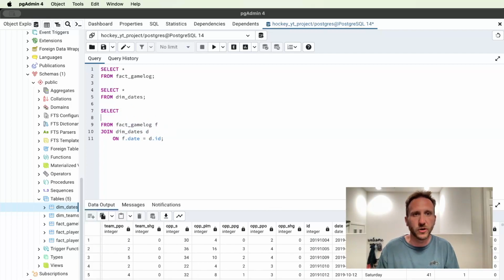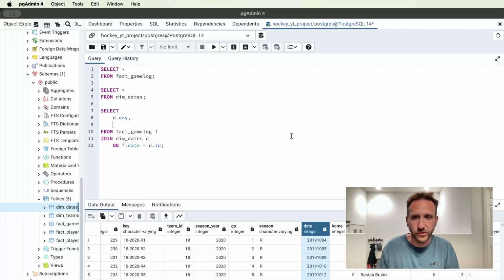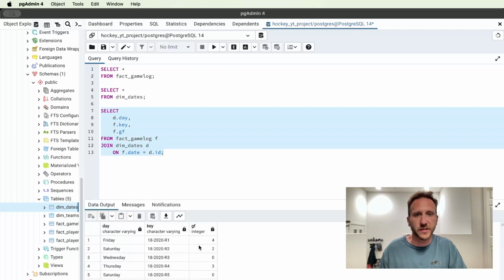Rather than taking in all of the columns, we could specify which ones we want. You do have to specify using the alias. So in this case, we would use d.day, which is a good one that we can work with, and we'll also go with goals for. This is coming from the other table, f.gf. And then in between those two, I'm just gonna add f.key, so we can get a sense of how many games were played. But that'll come into play as we go farther down the line. So we'll go ahead and run this, and we just get a smaller data set here, looking at the ID for the game, the goals for, and what day of the week it was.